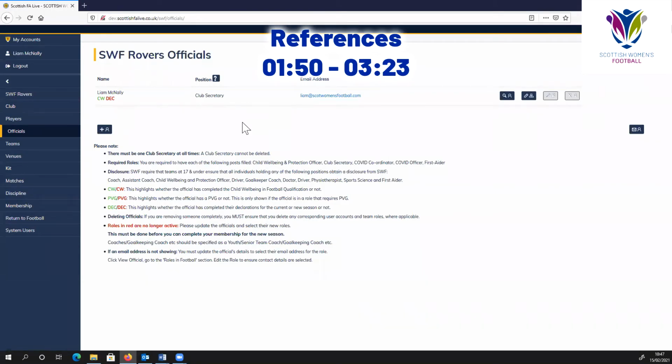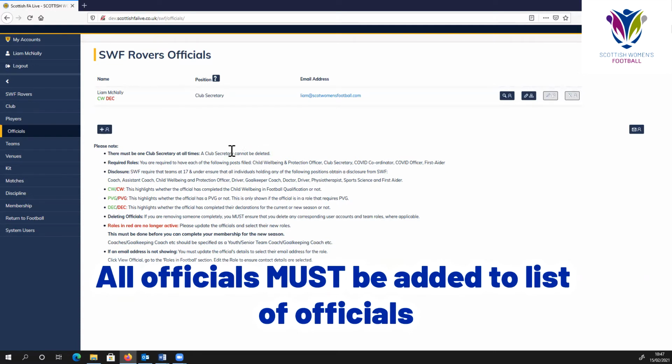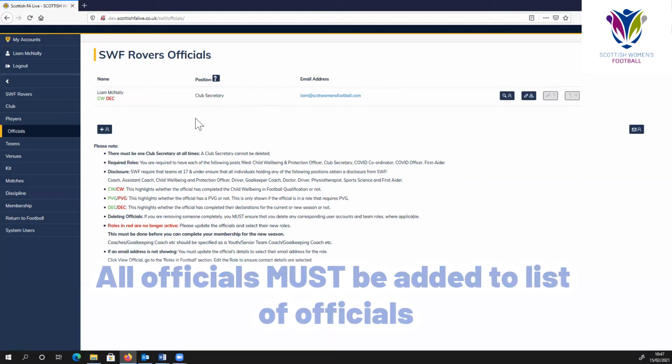So it's very important to note at this stage that all volunteers or officials must be added to your club regardless of the frequency of their involvement. It doesn't matter if it's the head coach who hasn't missed a session, or perhaps a parent who helps out every now and then. Every official must be added onto the club's list of officials and follow the relevant recruitment process. When you're adding officials to your club, the easiest way to think about it is that you're going through any other recruitment process as you would a job where references would be required.